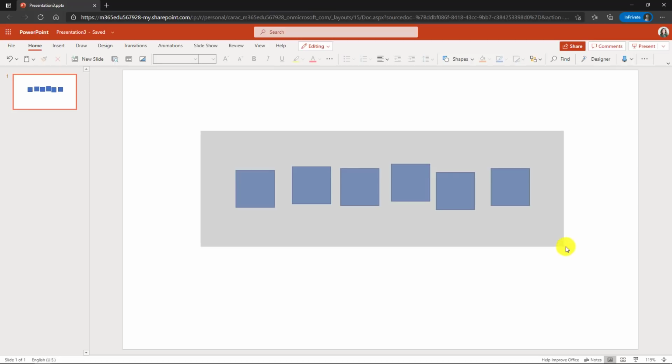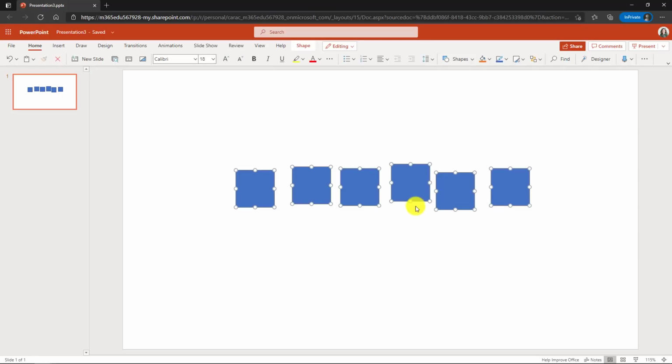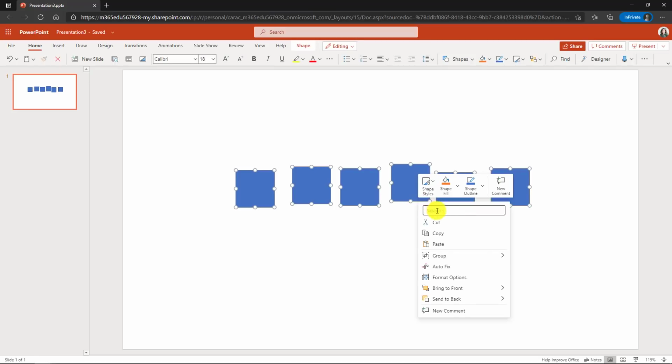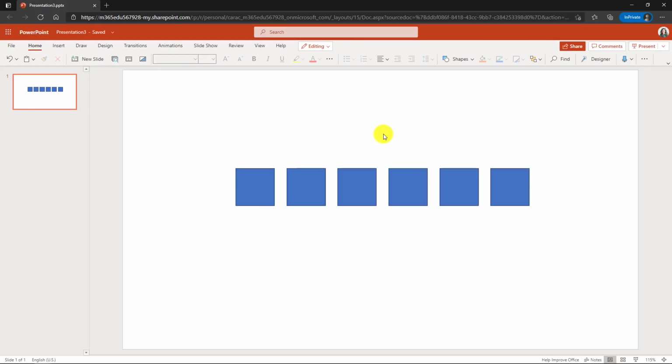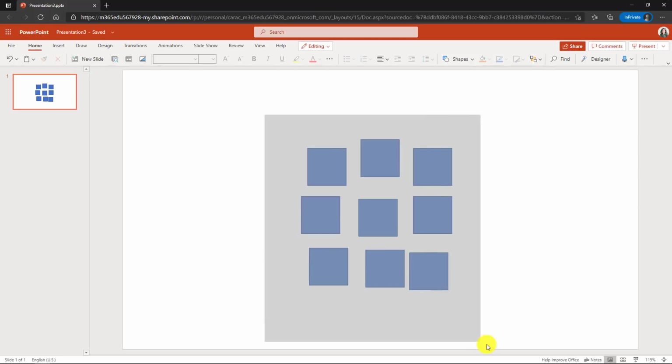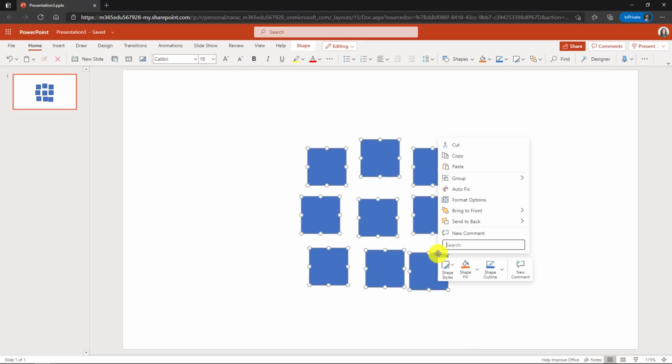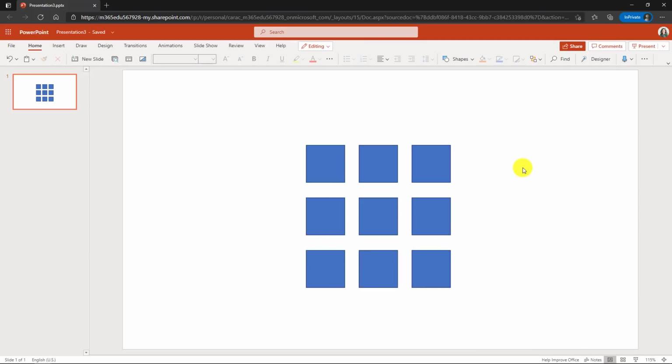Instead, I can select all the squares by clicking and dragging, and I just right-click here, and you're going to see a new autofix, and let's choose that. It lines them horizontally and vertically, so now they're in a very nice alignment. I can do the same thing with some different setups. Here's a grid of 9, let's select all these and right-click and choose autofix. Looks beautiful. Makes me feel good inside just to see it.